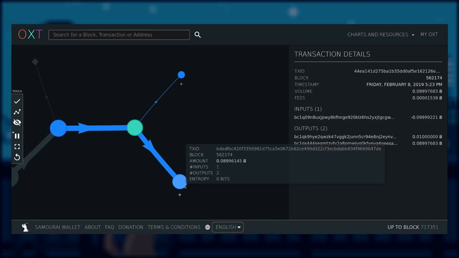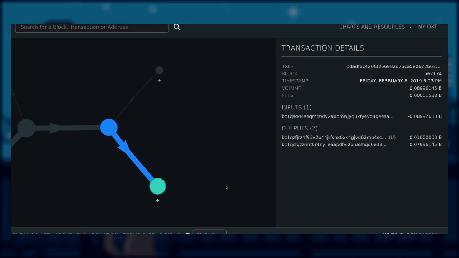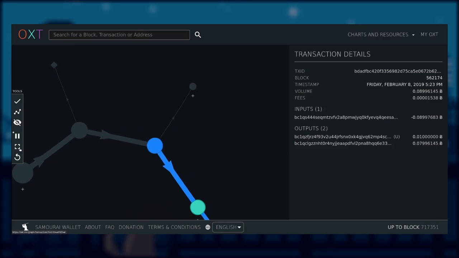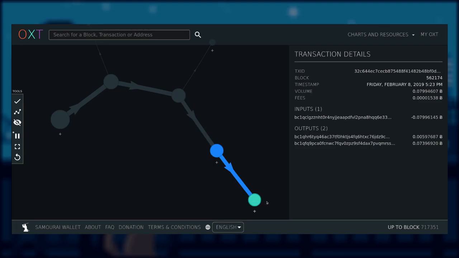Let's select the next transaction that consumed the change output by clicking on the transaction only once. This time, we will follow the change by selectively expanding this particular output. Select the next transaction. This time, however, there is no output with a round number as payment. But if we have learned anything from the previous transactions, it is quite likely output 0 is the payment and output 1 is the change.